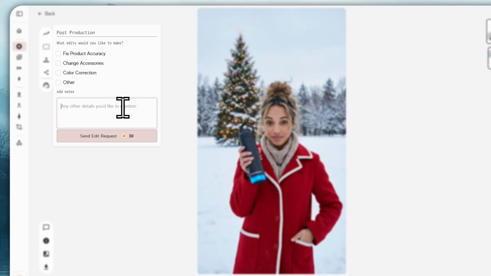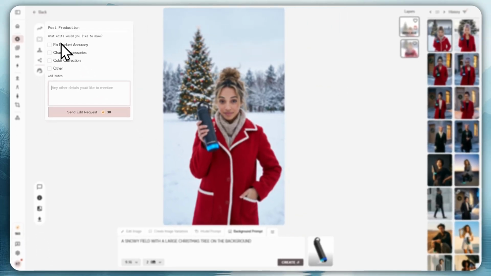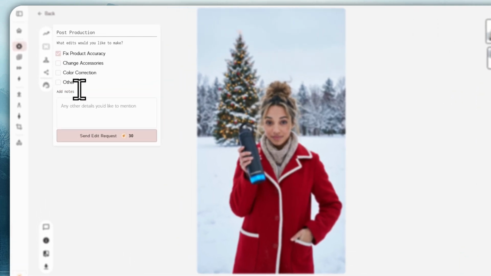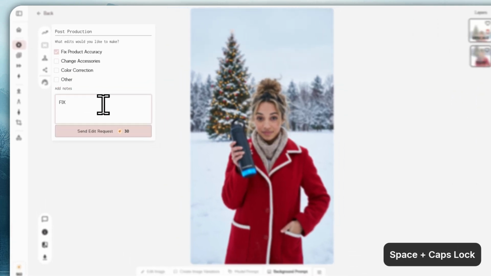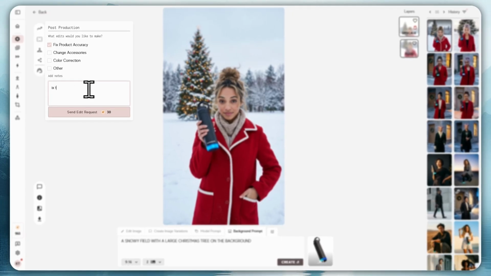request come through. So in here, you would have to choose. Let's say I'm gonna go for fix product accuracy, and let's say fix the product brand name. Just maybe something like that. Maybe the spelling or word is jumbled up. And then you can click here on send edit request. So this would cost you 30 credits. And then they would get back to you as soon as the photo is edited and ready.